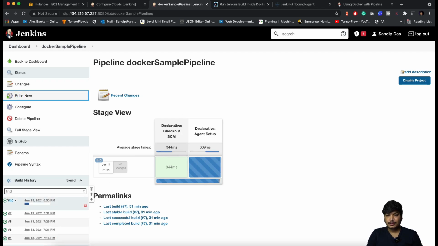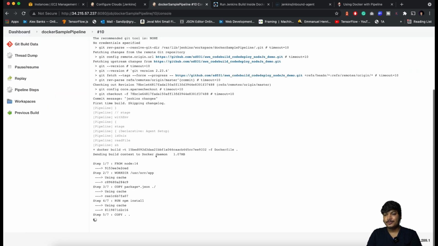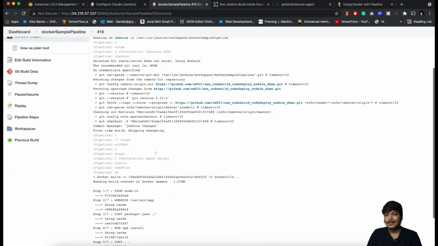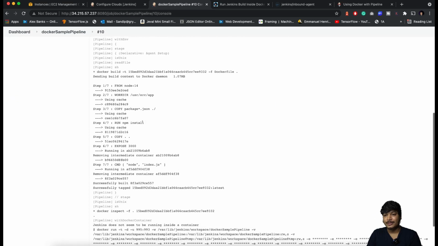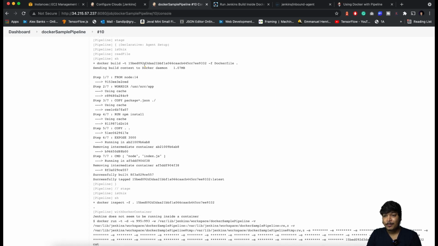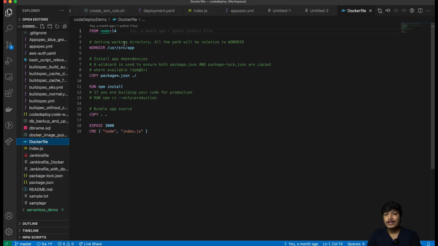It's running here, the build. Click on console output, and you can see all that happening, that the build we have mentioned is automatically configured. Then this is the part where the build happens using the Dockerfile, and here it is, the Dockerfile. In the Dockerfile, we are saying from the base image, that is Node.js 14. Then we are setting the work directory.